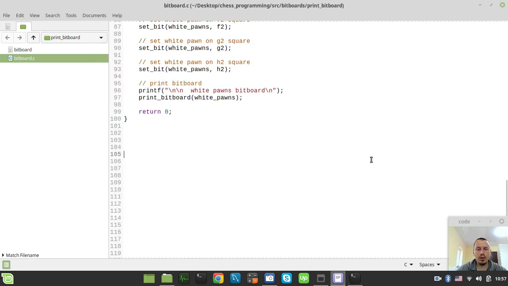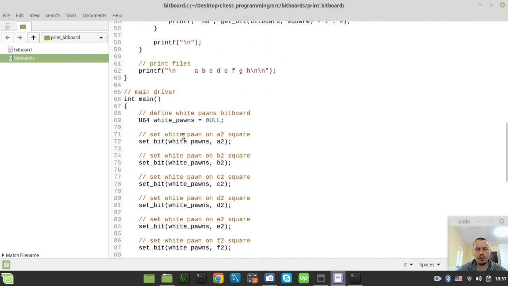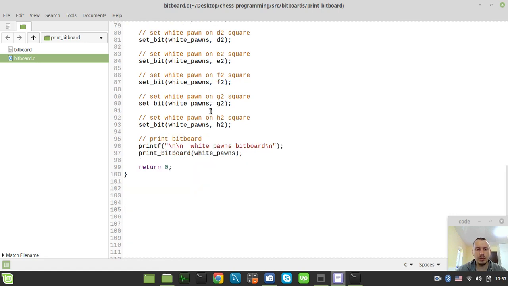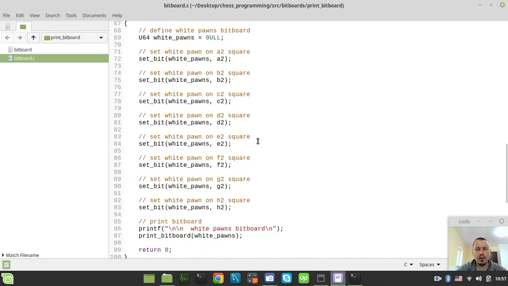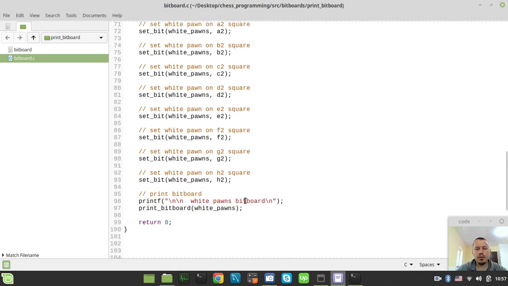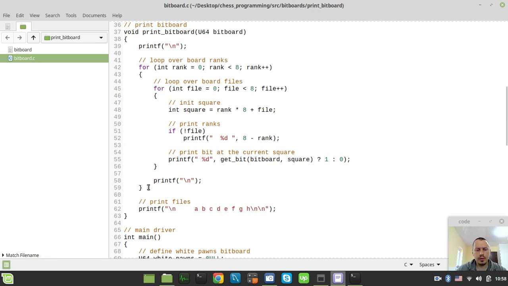And obviously, if you want to create another bitboard, you just make another bitboard here and call it respectively white knights, and you can set the bits to the appropriate squares like G1 and B1 and so on. I'm not going to be doing this because I think it's quite self-explanatory, as with the pawns.